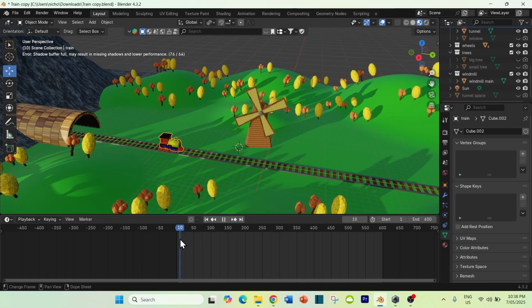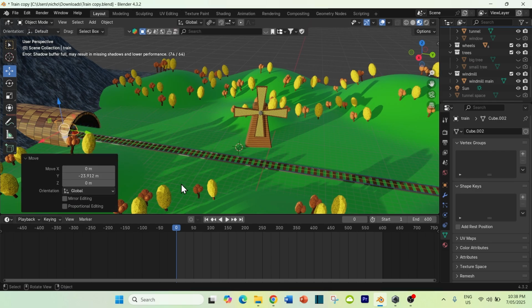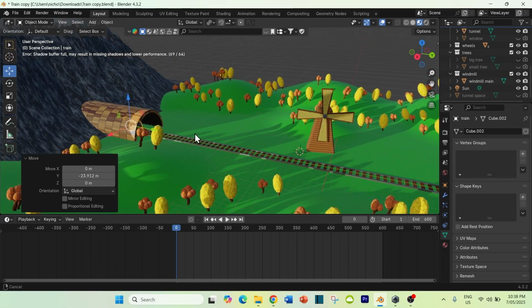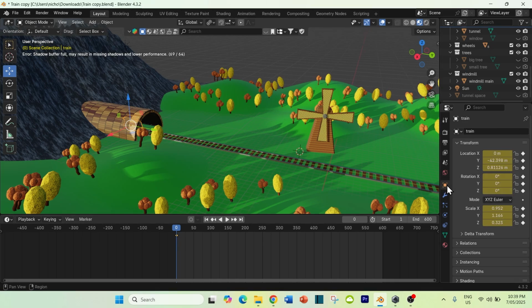So I'm taking the playhead all the way back to the start of the timeline, and I'm going to move the train back into the tunnel to start the scene off. So with the train in the tunnel, I'm going to hit I in the 3D space here, and that's put a keyframe into the timeline. Just to remind you, all these values here for where the train is and where it's rotated and how big it is have now been recorded at this point in the timeline.